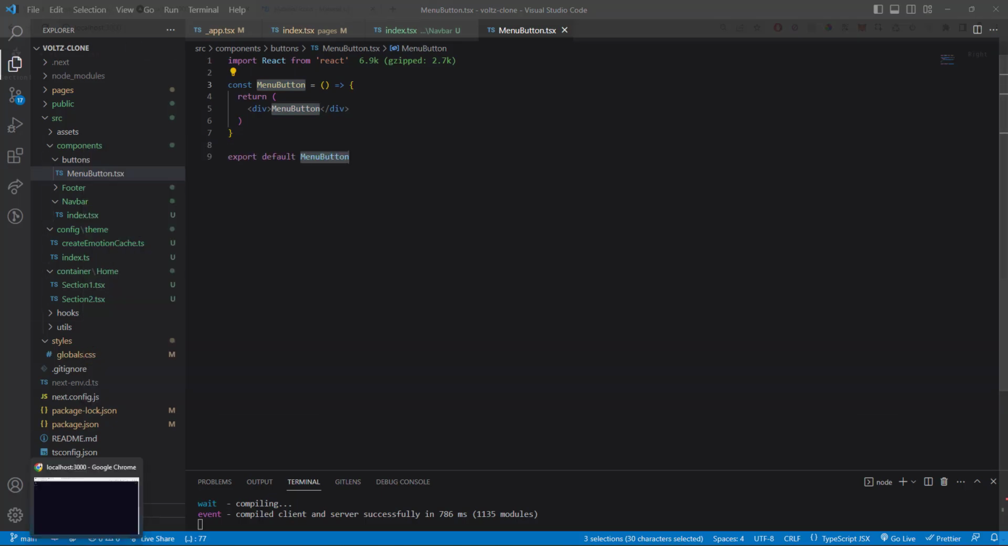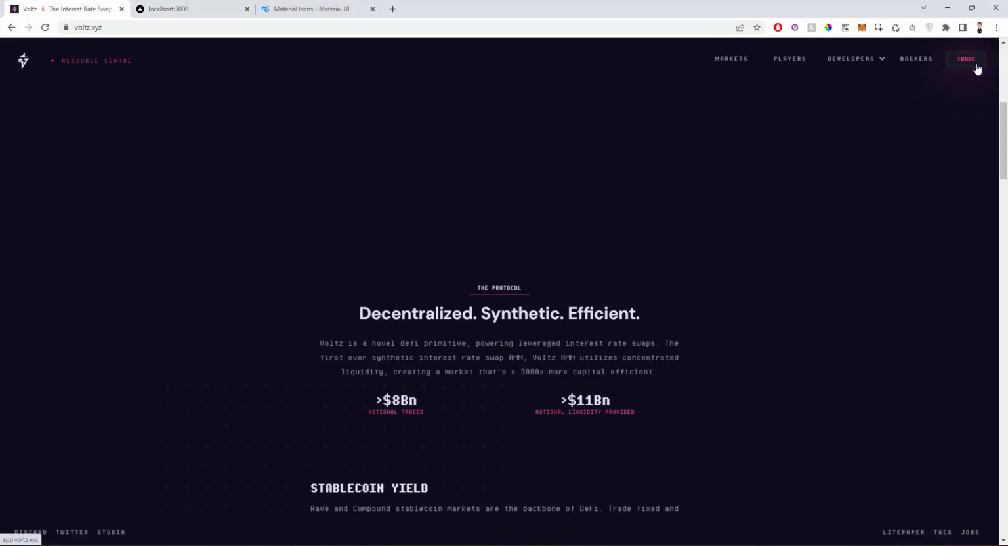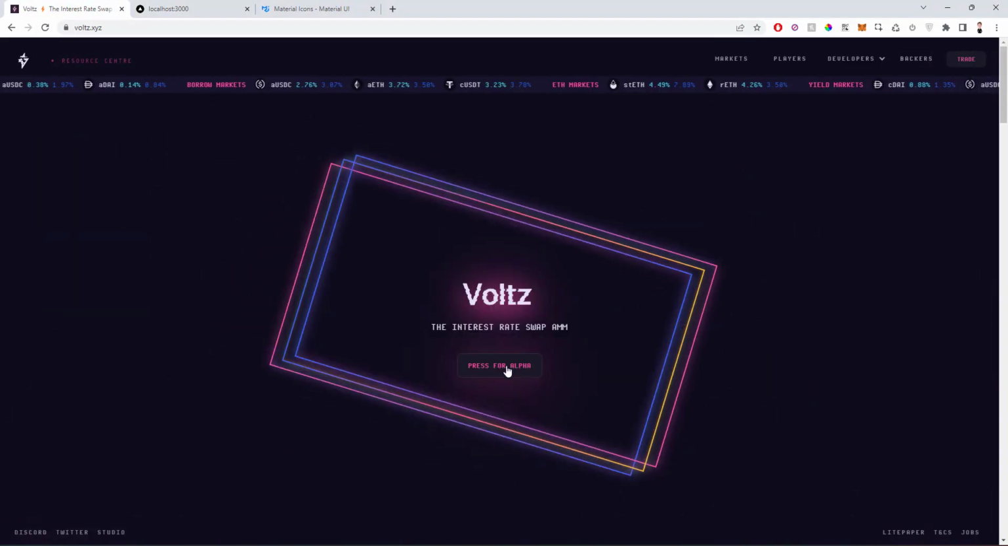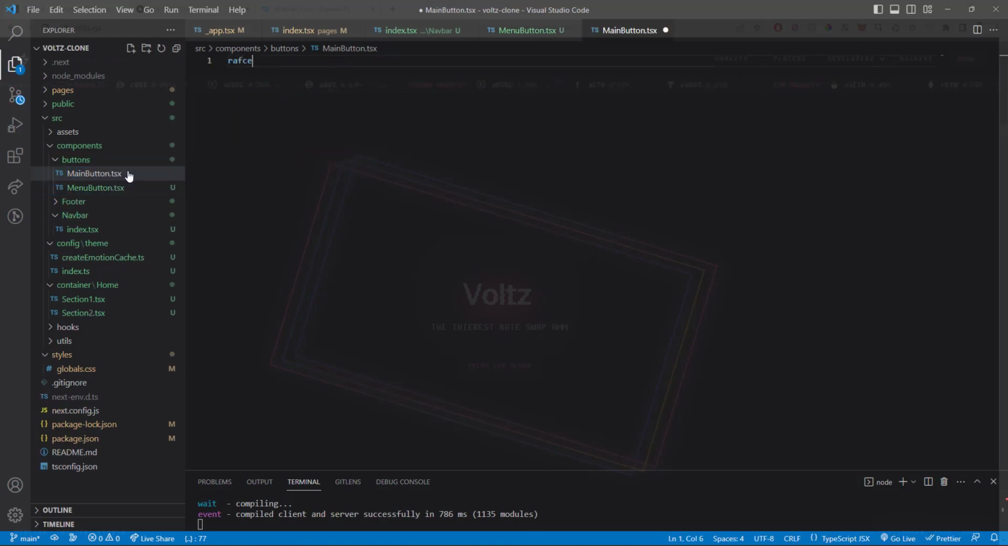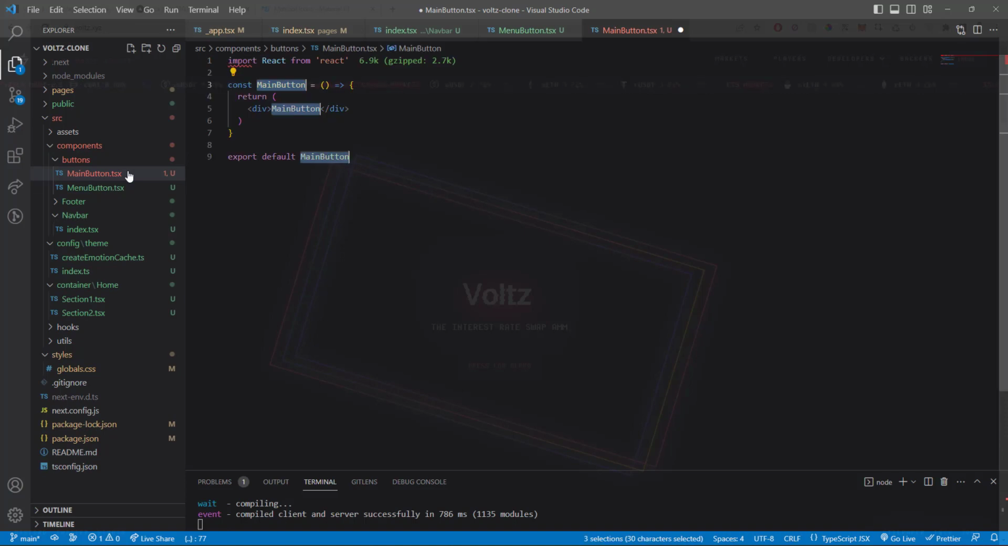And also, if you take a look at this, this is going to be kind of like a main button that repeats here and there as well. So I'll just create a component called MainButton, and add that as well. So buttons, new file, MainButton.tsx, rfce, oops, MainButton, save, and let's bring this in there.